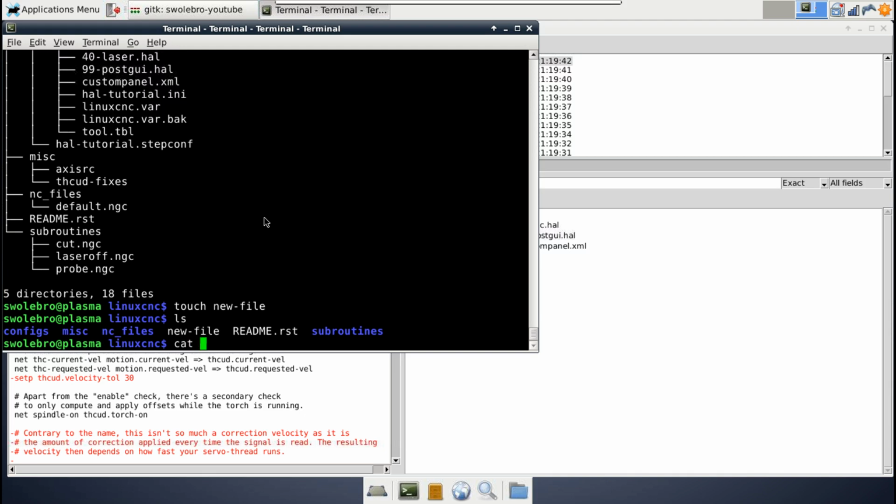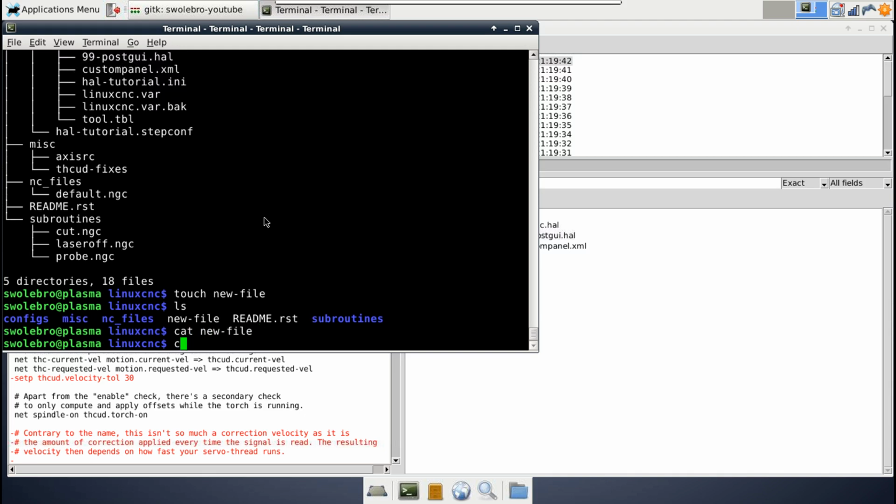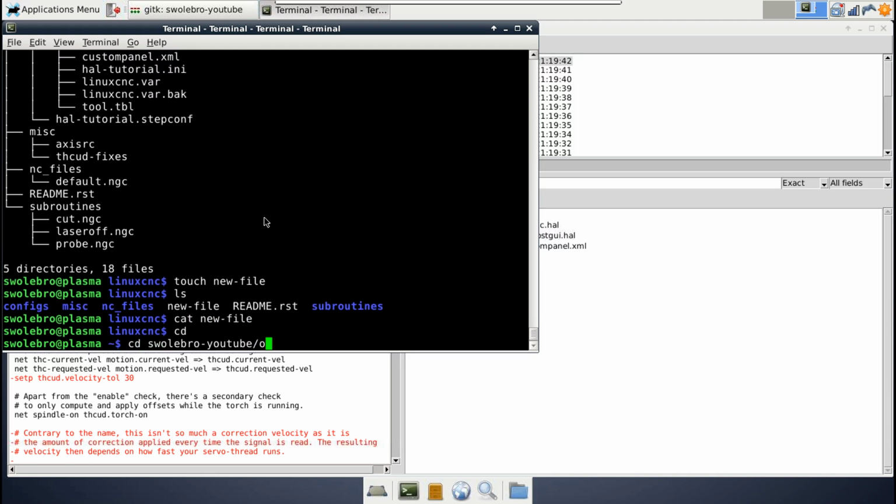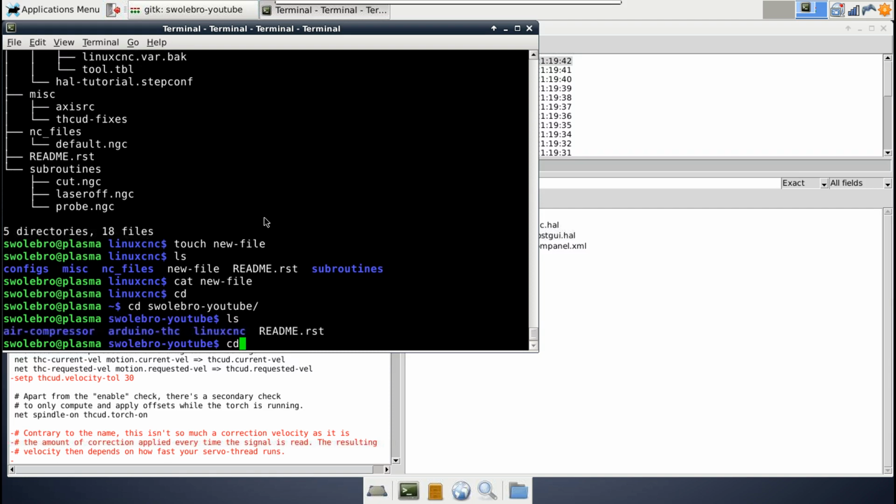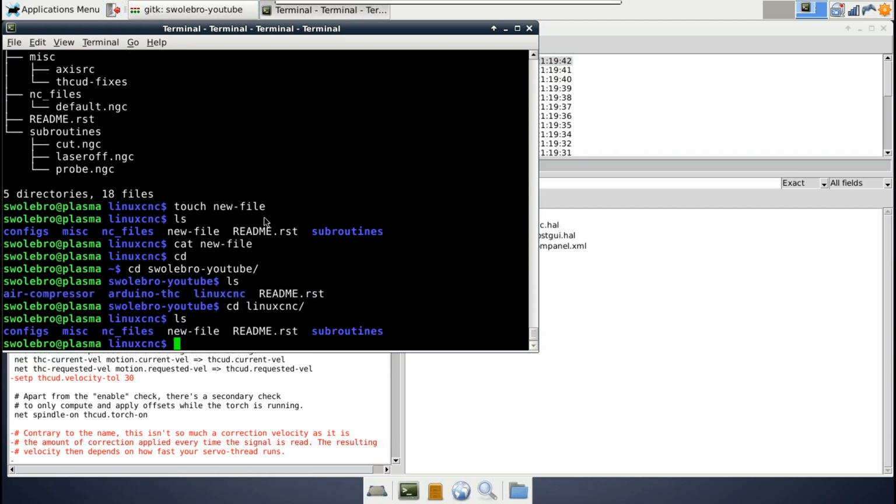This is just an empty brand new file. And I go back to Swobro YouTube and look in the LinuxCNC subdirectory. There we go. Now there is the new file. It is literally the same directory. That is how transparent a symlink works. It's kind of a handy tool to have.